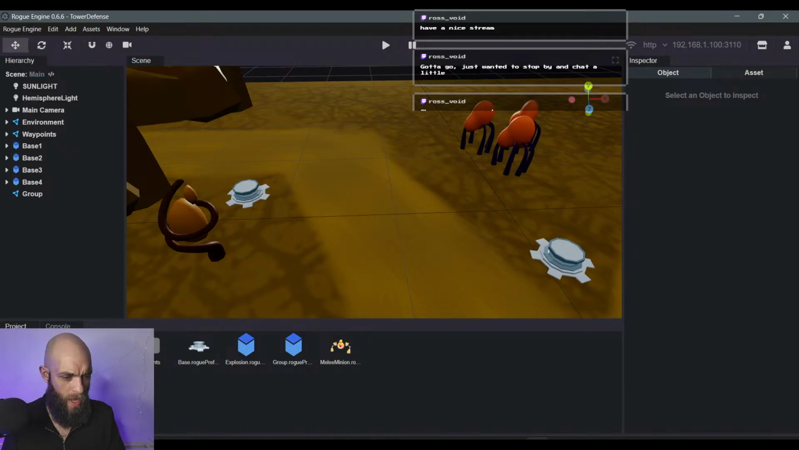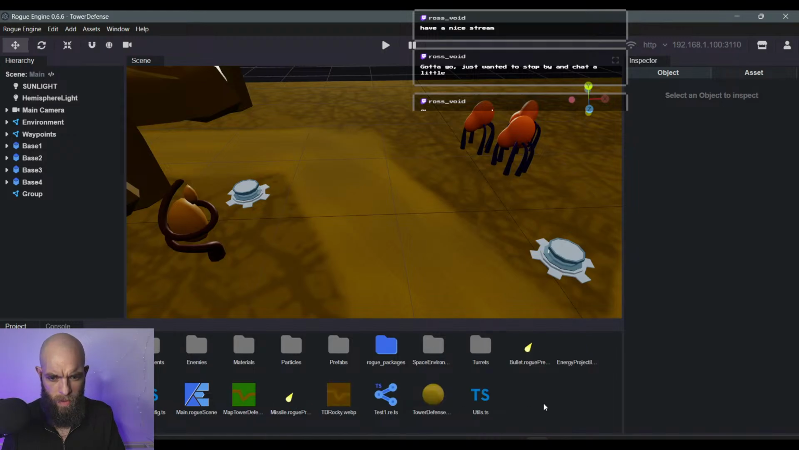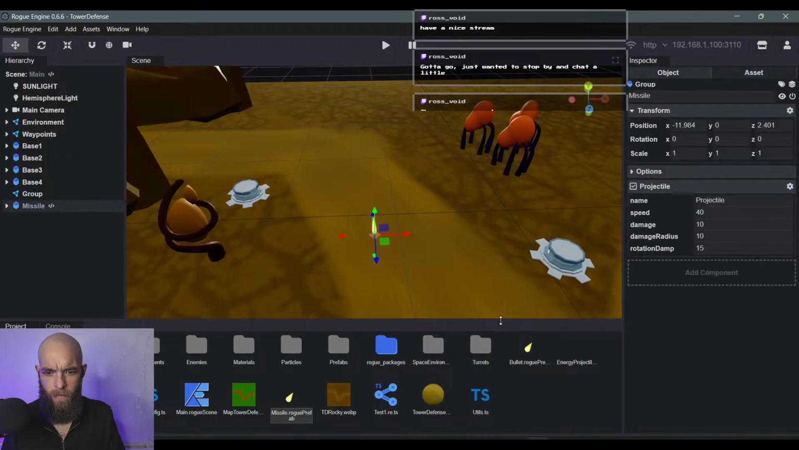Okay. Here we have the missile. It's a projectile with speed of 40, damage of 10. Well, the damage and all those things don't matter, right? It's just the speed. That's the only thing that really matters.